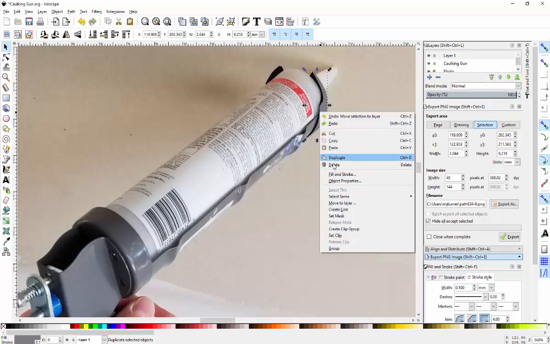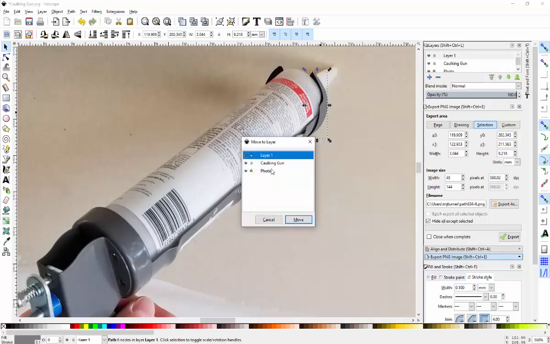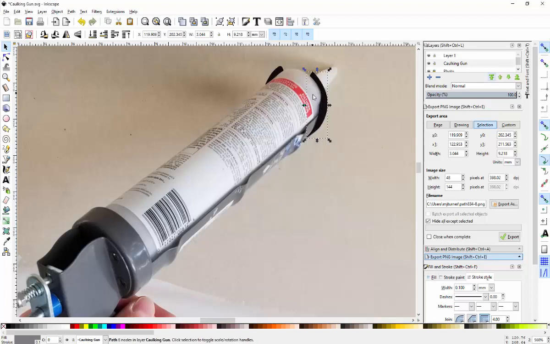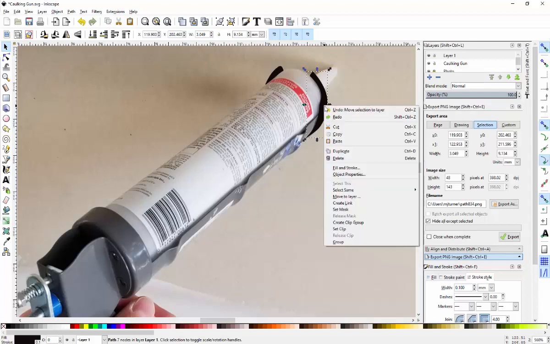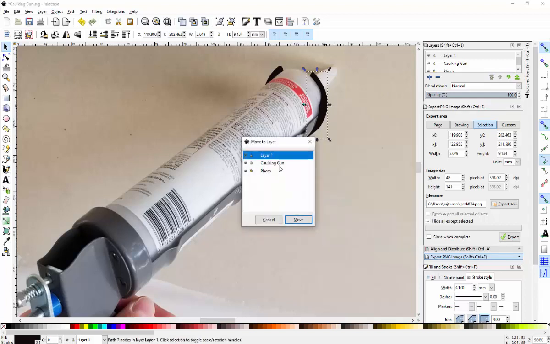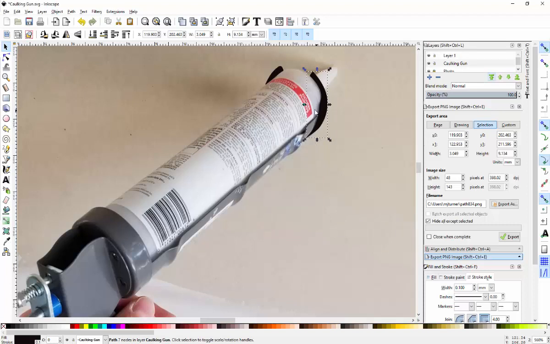And then what I'm going to do, and notice as soon as I move that light gray one to the caulking gun layer, that caulking gun layer is below the current layer. And so it dropped it below. But as soon as I move this one also to the caulking gun layer, then it should, well, it may or may not maintain that order. If it gets out of order, you can use the reordering tools, which are here, or I think they also show up in your align and distribute.